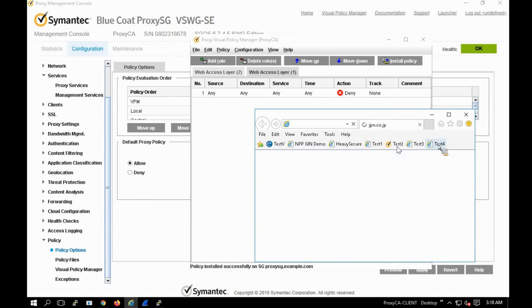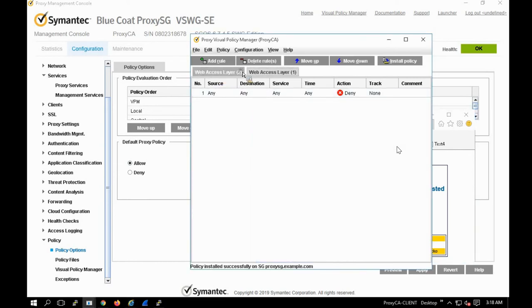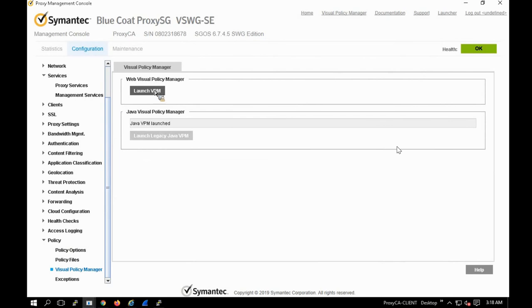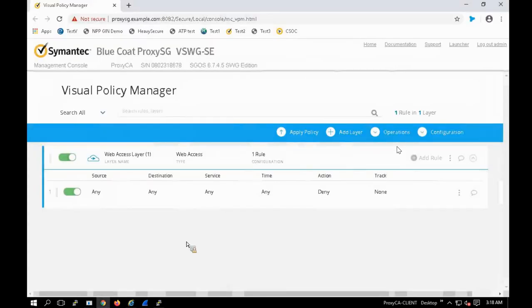All right, so now, deny. Why deny? Because as I said, if it is of similar layer, evaluation is left to right. Any matching rule at the rightmost will take priority. Now how about for the Java VPN? Sorry, how about for the web VPN?